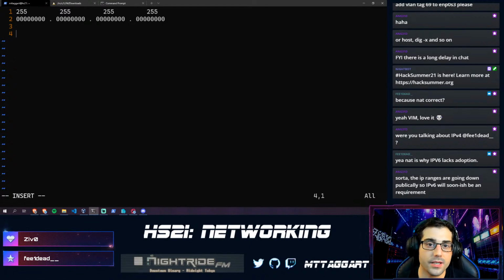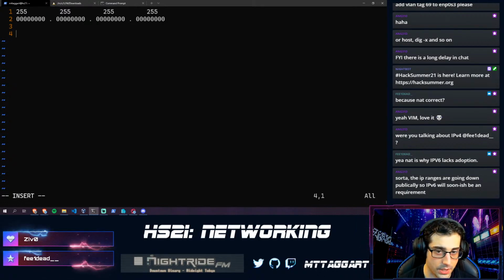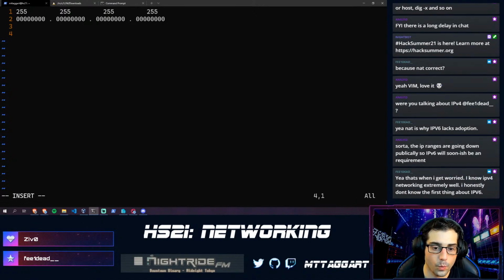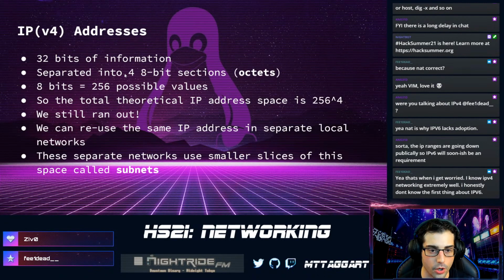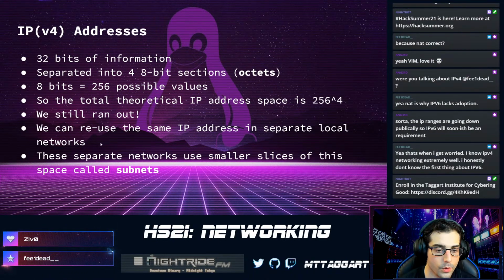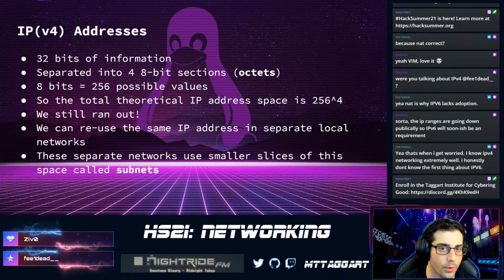So that segmenting of networks is one of the reasons why we haven't needed to go to IPv6 yet. But as Angel says, we're still running out of IPv4 networks, but we can talk about that in just a minute. So here's the deal. We don't have to use all of this. If you think about how large that space is, what we just discovered, we don't need that many IP addresses in any local network.